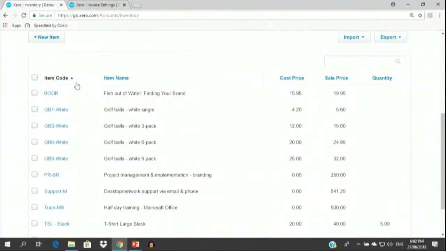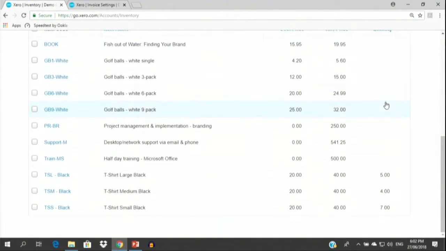So for example, I've got a few here. I've got the book, which is Fish Out of Water. We can see the cost price and the sale price. The quantity column is blank, which means that it's not tracked at the moment. If I scroll further down, however, I've got some t-shirts there. The quantity column has 5, 4, and 7, which is showing us that tracked item there.